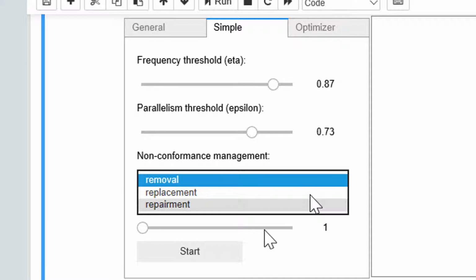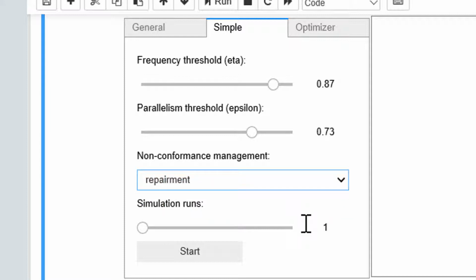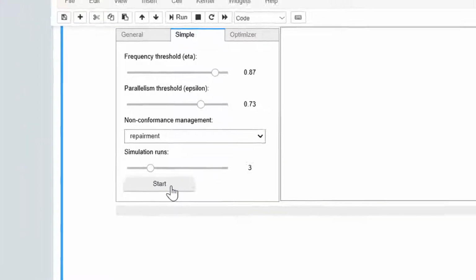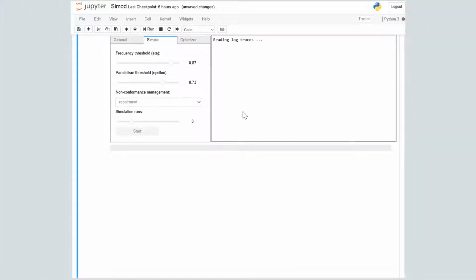The last option is the repair at event level by the creation or deletion of an event when necessary. The last parameter is the number of simulation runs. The goal of defining this value is to improve the accuracy of the assessment. Once all the parameters are settled, it is time to start the execution and wait for the results.